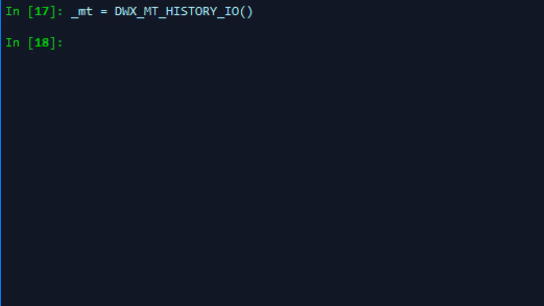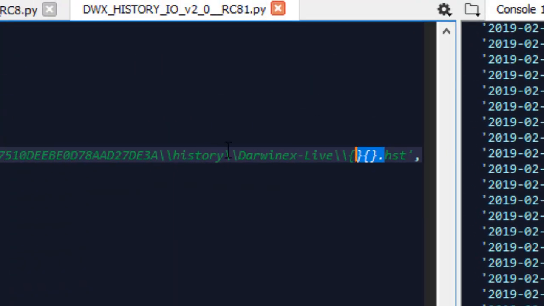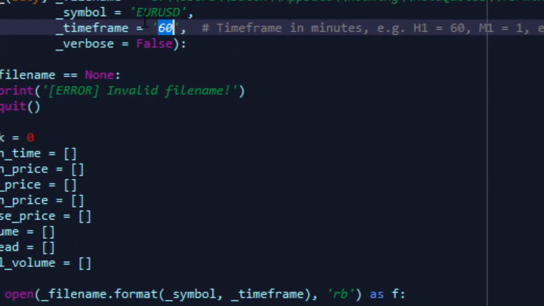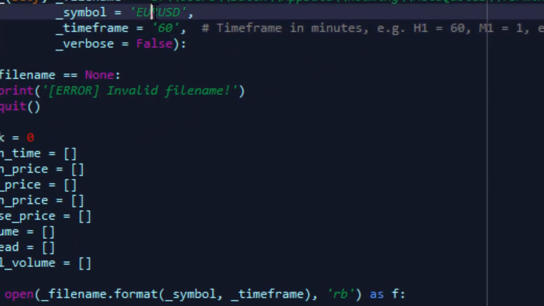By default, I've included the file name that corresponds with the generic file inside my Darwinex live history subfolder. The two brace segments, the placeholders, allow me to insert my symbol and the time frame of choice. In my case, I'd like to pull data for EURUSD on the 60 time frame. The file name there would be EURUSD 60.